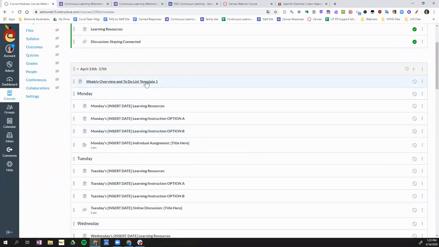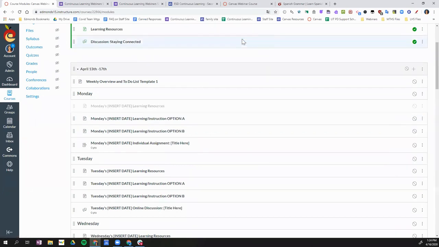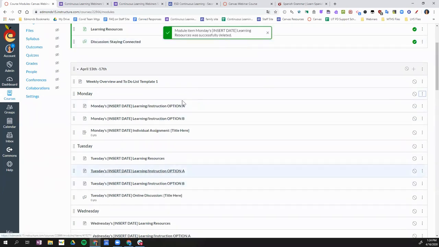So we have a weekly overview, and then these are all pages. So if you had information that you wanted students to look at on Monday before they complete an assignment, you could insert a page there. If I don't have anything like that, I can always delete things from my module. So if I go to these three dots on the right-hand side and I don't want this here, I can remove it from my module. And that would remove that page.